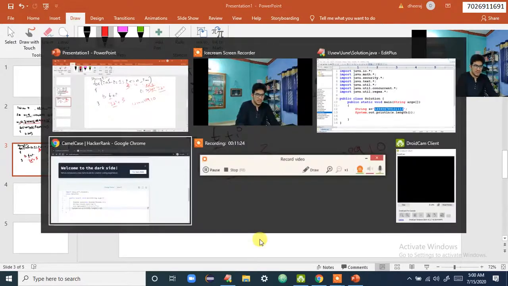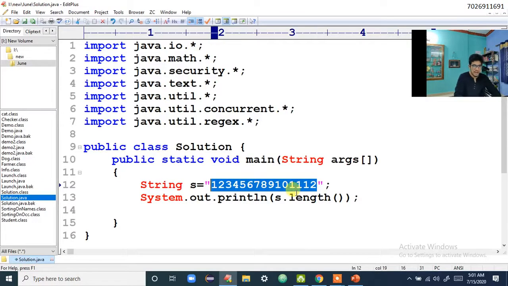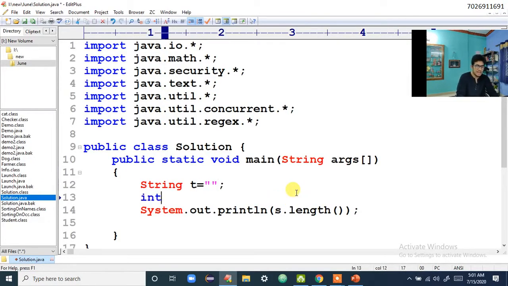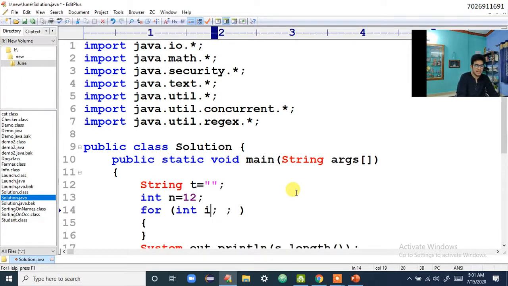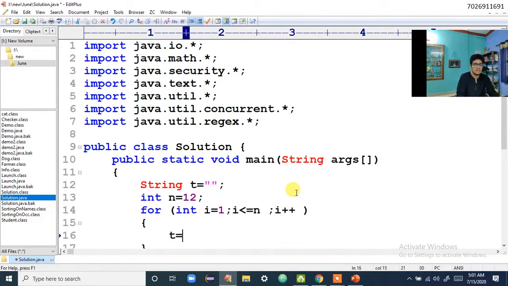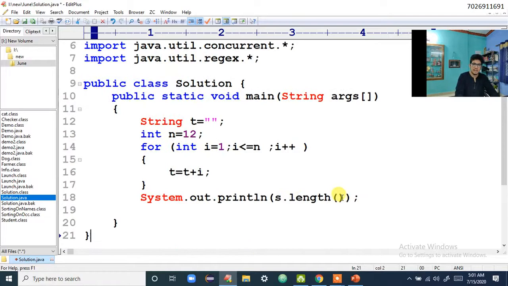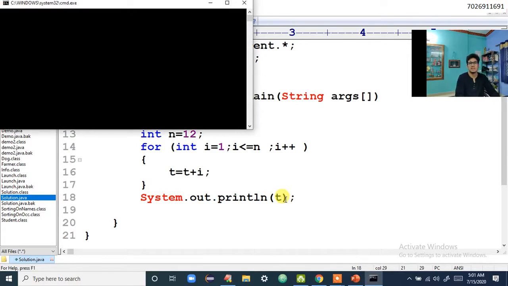So if I go to the code, I'll be telling something like this. String T equals empty string, and int n is equals to 12. Then I'll write a for loop where int I should start from 1. I is less than or equals to the given number n, I plus plus, T is equals to T plus I. What I'm telling is, concat that I to the string T. That's it. So now if I print T, it should give me that continuous string.